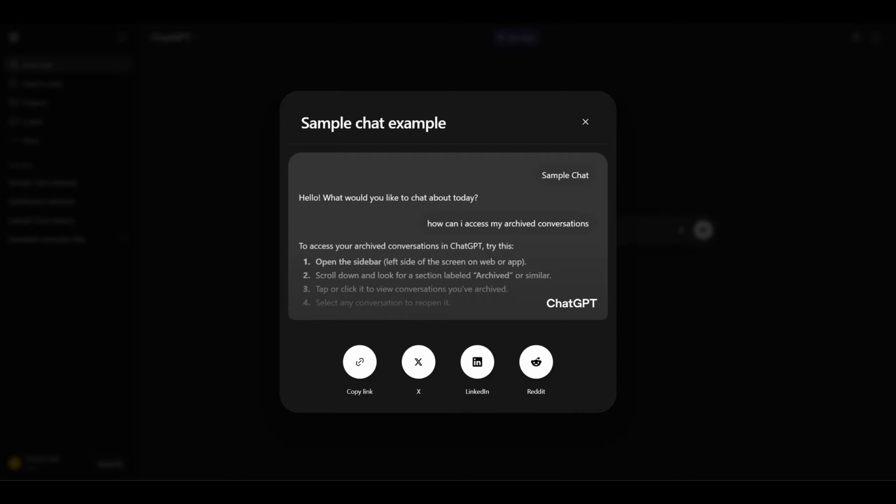That's all there is to it. Find your conversation in the left sidebar, hover to reveal the menu, click the three dots, choose Share, and then use Copy Link or one of the social options like Twitter, LinkedIn, or Reddit. With just a few clicks, you'll have a clean, shareable version of your chat ready to go.